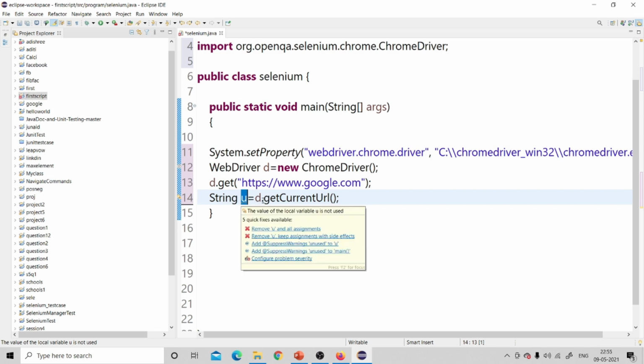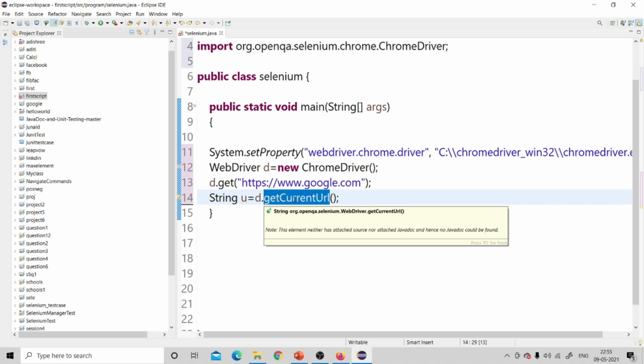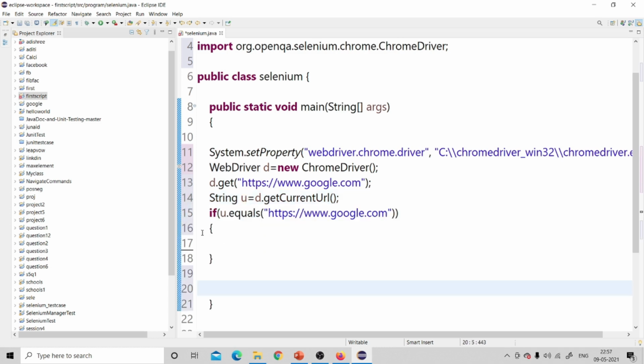So u is storing what? The current URL which is actually open in the browser. So that is what getCurrentUrl is doing, and this function is also defined inside the WebDriver class. That's why I am calling this getCurrentUrl function using object d. And whatever the current URL which is open in the browser will get stored inside the variable u, which is of type String. So if the current URL which is open in the browser equals the actual Google website URL, then we will say test case passed.